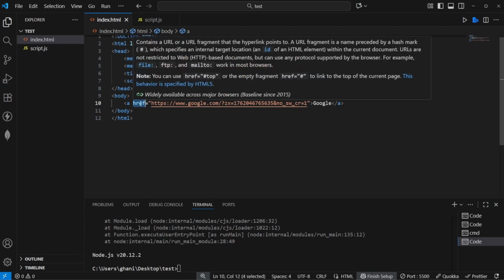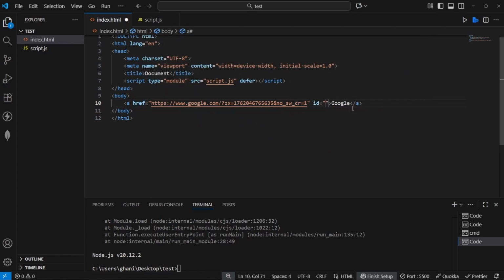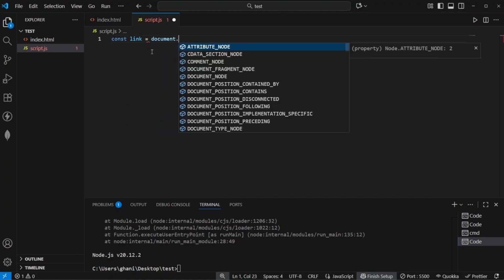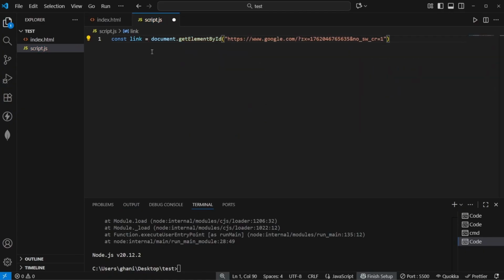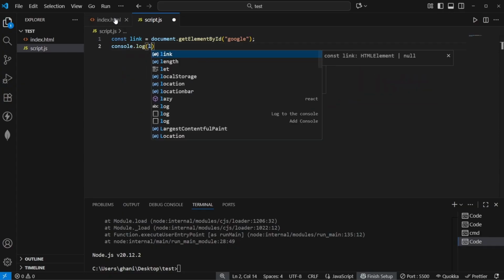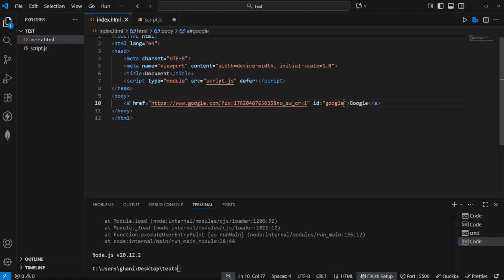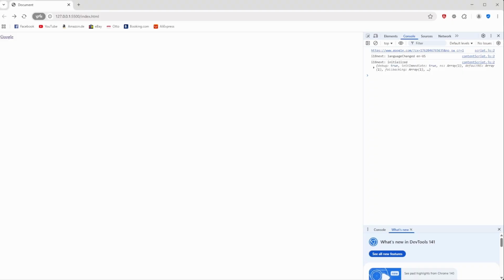So is there a way to get this attribute, for example? Let's give this element an ID of maybe google. And now let's get a reference to that element in JavaScript by using const. And let's say this is the link, for example. Now we're going to use document.getElementById, and we're going to get our google ID. And now let's, for example, just console.log link.getAttribute. And we have to define the name of the attribute. In our case, the attribute name is href. So we want to get the href attribute of our link, which is this anchor link right here. Let's execute that one. And as you can see, we are getting the attribute right here in the console.